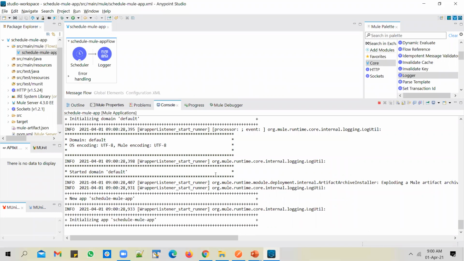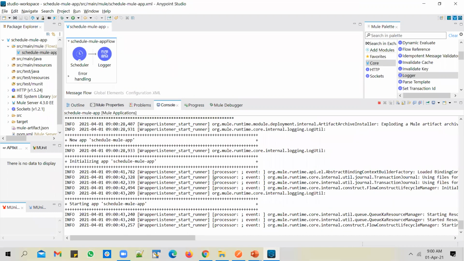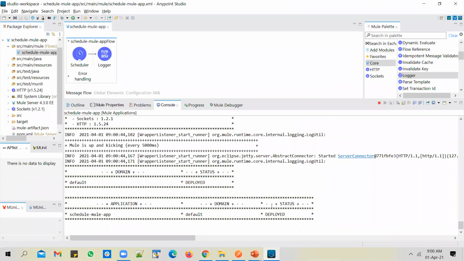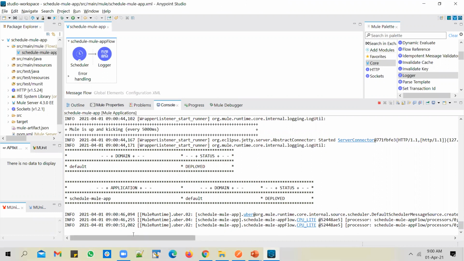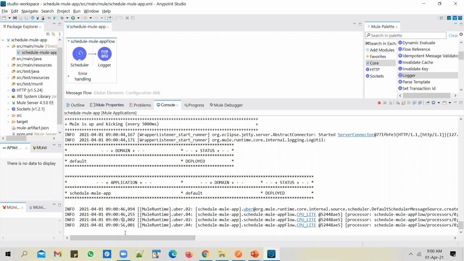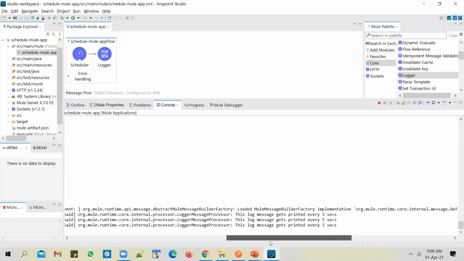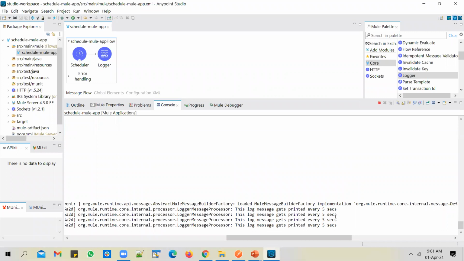Okay, let's wait for the application to come up. The application is deployed, and you should see the log messages getting printed every 5 seconds, 46, 51, and you should see the next one getting printed at 56. And if you scroll to the right, you see the log message. So this log message is getting printed every 5 seconds.